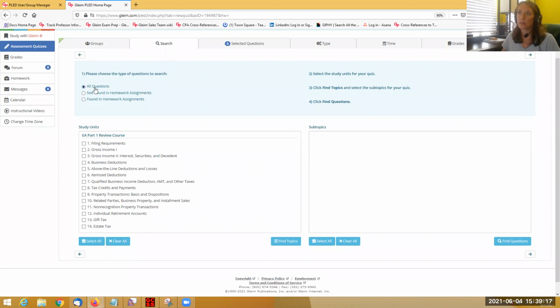So you see here, it'll default to all questions, but you could also toggle and move to questions not found in homework or questions found in the homework assignments. What that means is if you choose to dispense the homework assignments, having not found in homework is like having a separate instructor-only bank that you can use to customize your assignments here.